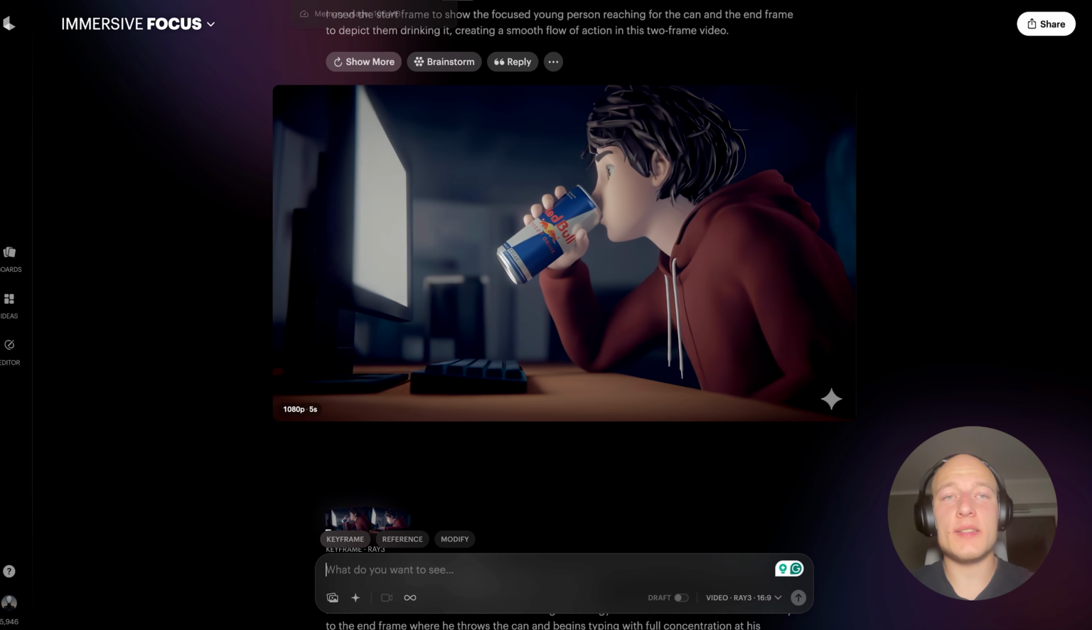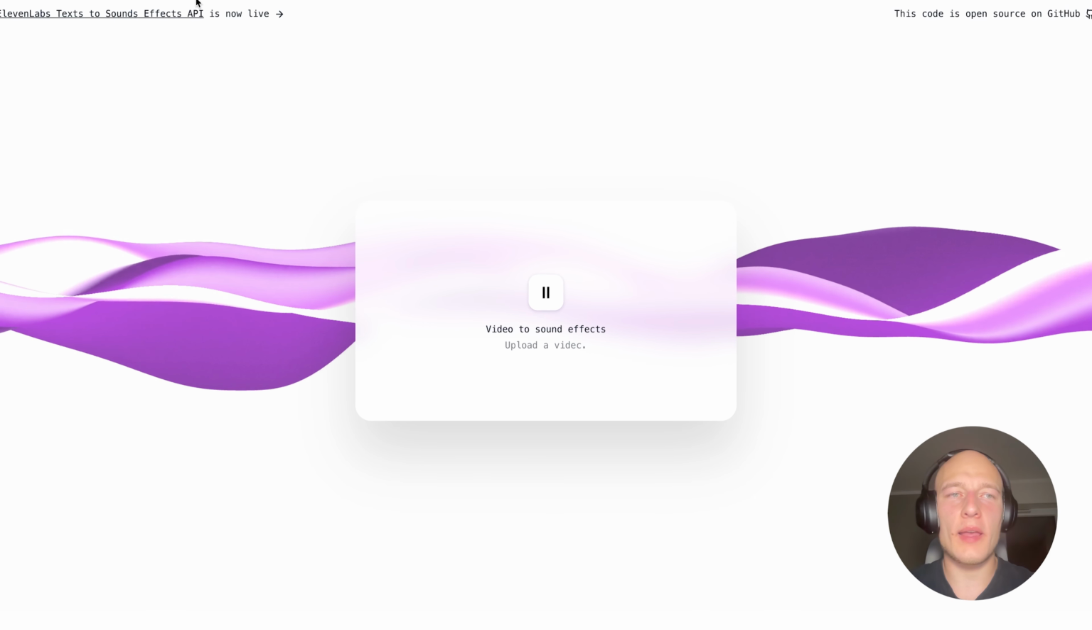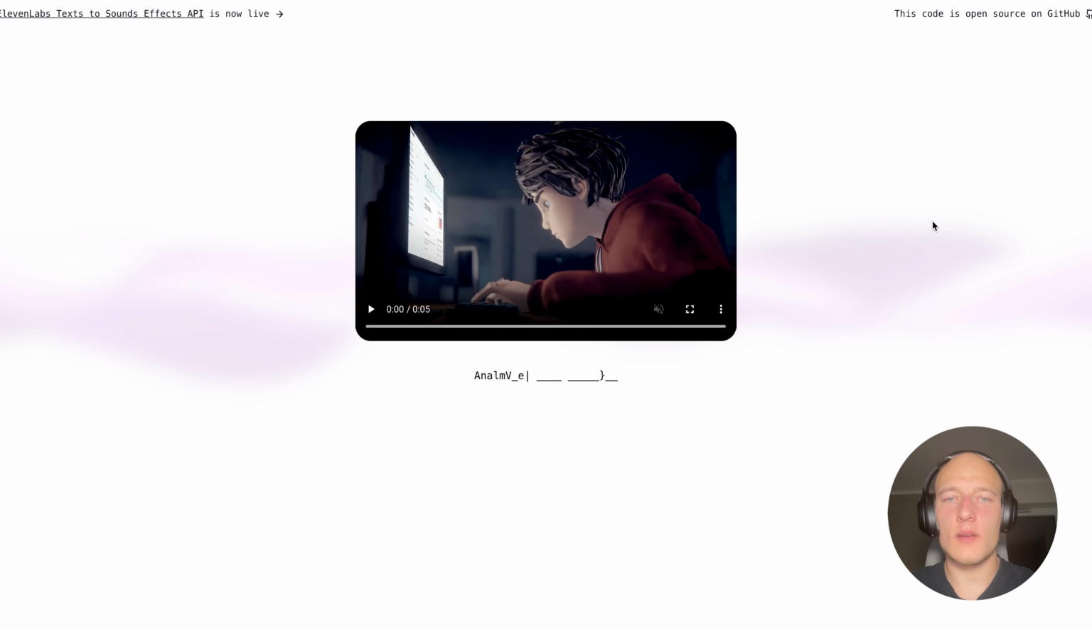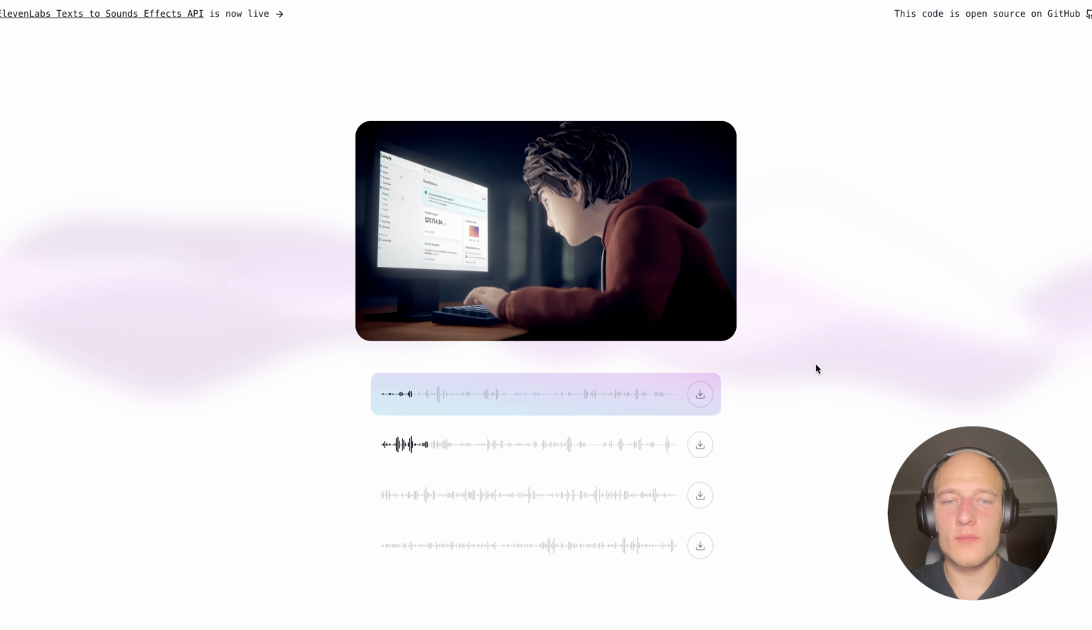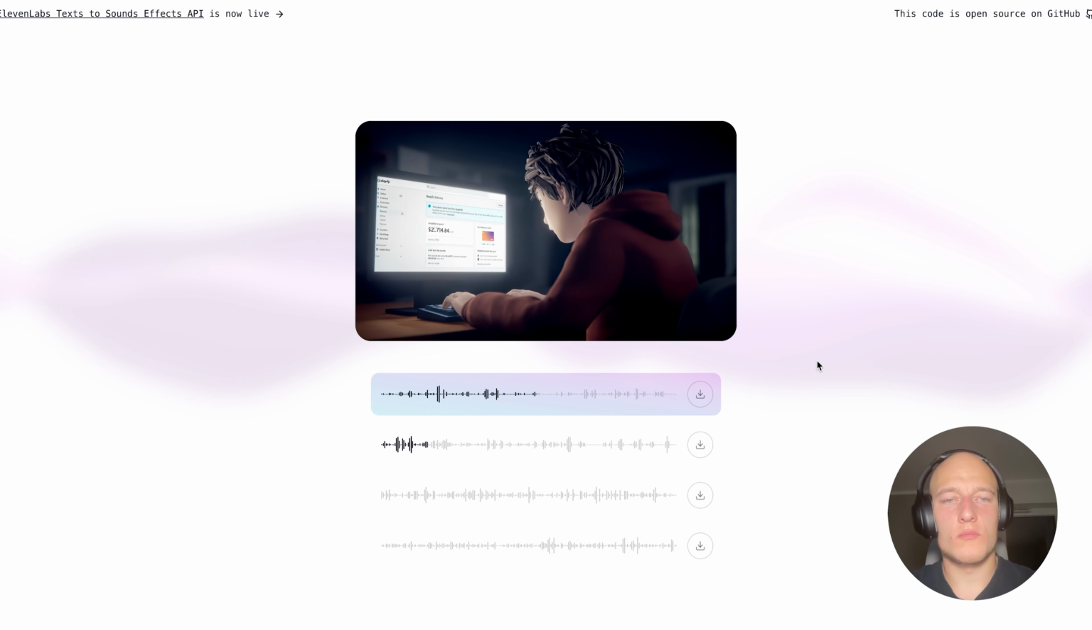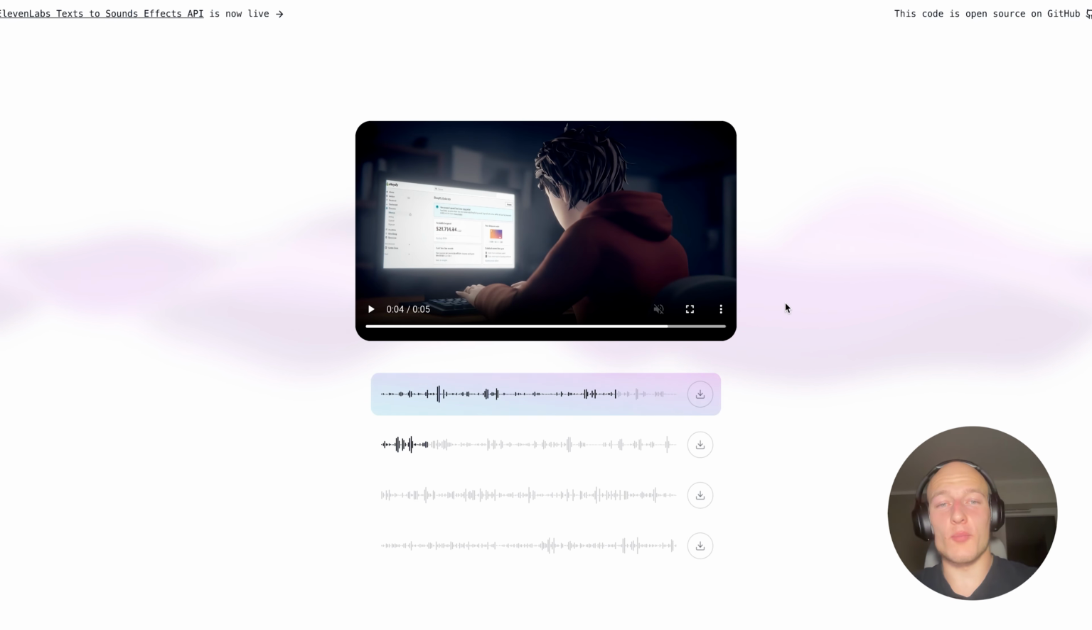But anyway, to add sound effects to this, what we're going to do is open up 11 Labs video to sound effects. And then what we're going to do is drag a video into 11 Labs. It's as simple as that. It's going to analyze a video and automatically detect what sound effects are needed. So let's check them out. It's a pretty good keyboard typing, in my opinion.